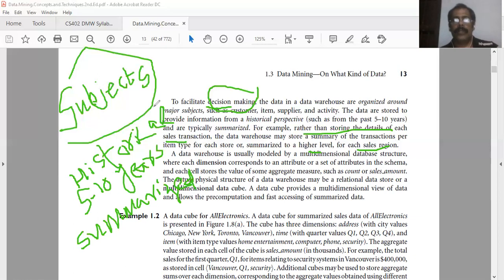So the three points to note are, to facilitate decision making, the data warehouse organizes data around major subjects like customer and item. The data warehouse provides historical data of about 5 to 10 years, and it gives summarized data. This summarized data is represented in different levels of abstraction.